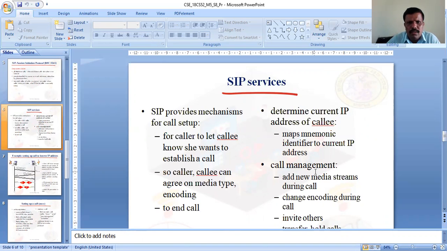Also, call setup happens between the caller and callee. We can also terminate the call, so either caller or callee can end the call. And we can determine the current IP address of the callee. The caller can identify very easily what IP address is used by the callee, and the sender can identify the receiver's IP address. That is the meaning of determining the current IP address.